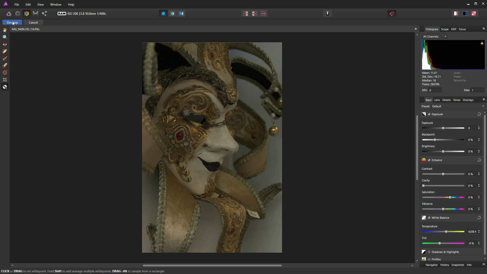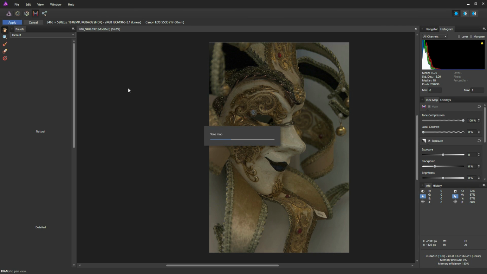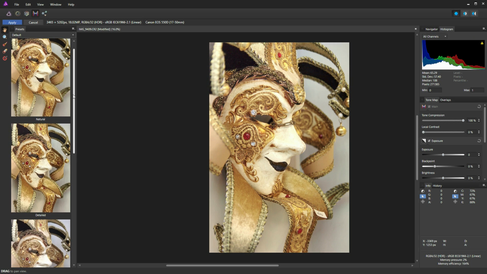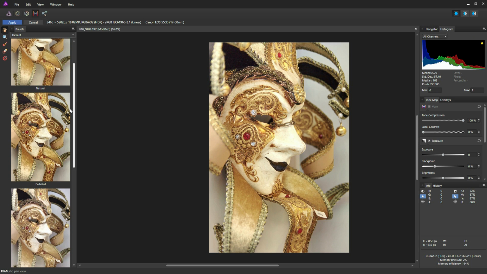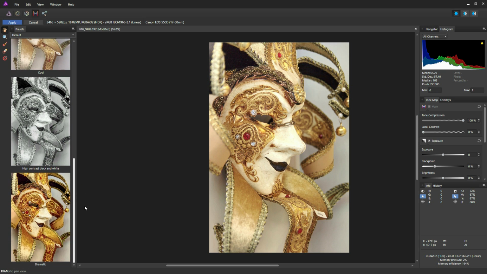And to do this, I'm just going to click on develop, and we're going to go to the tone mapping persona. Now ordinarily the tone mapping persona would be used to adjust HDR images, but in this case I'm going to use it just to do a quick fix on this image of the mask. We'll just let Affinity Photo do its work here. It's basically creating various tone maps, and if you look on the left hand side here, you've got a natural look, a detailed look, a cool look, high contrast black and white, and dramatic. And I'm going to click on the dramatic one in this case because I think it looks quite interesting.